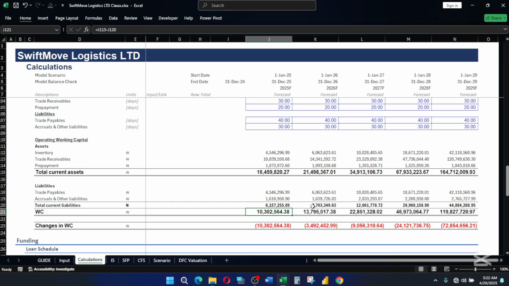So when we do that, we have now calculated what? We have calculated or determined our working capital. The working capital is just the total current asset minus the total current liabilities. That is how to determine our working capital.